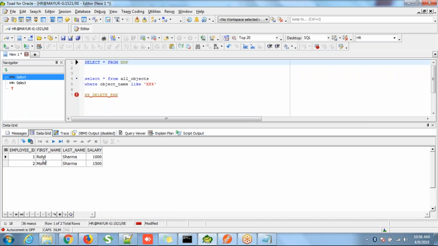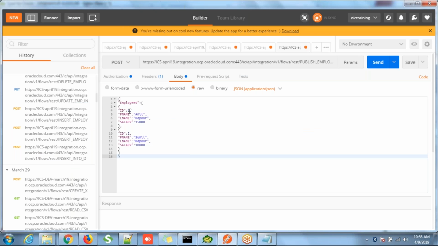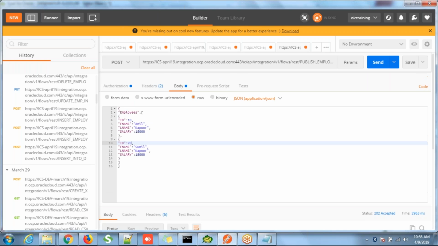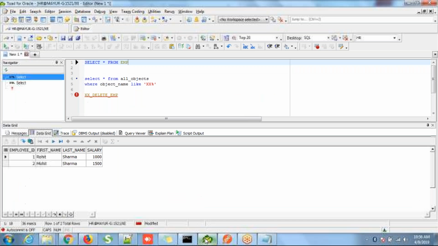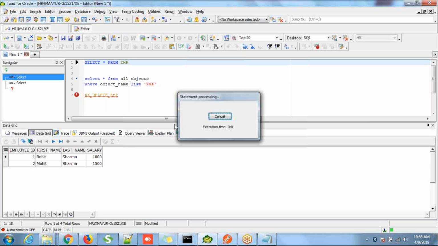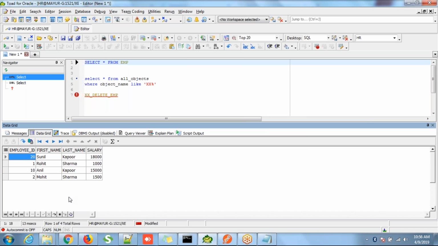What I have so far, 1 to Mohit, no problem. Here I will give again 10, 20. Okay, simply I will say send. We got the status 202 accepted, as this is one way. Now I will come to the database and query this. I have the data 10 and 20.